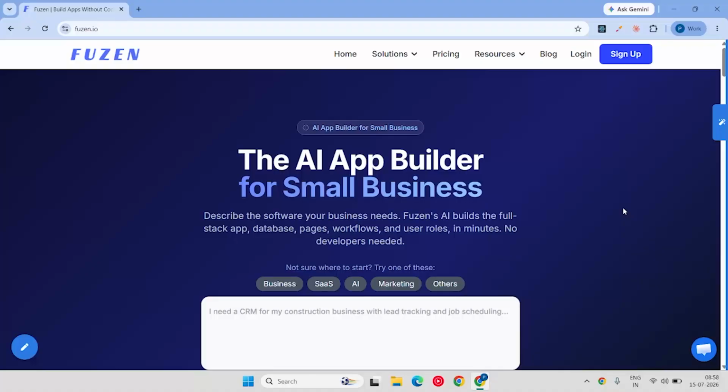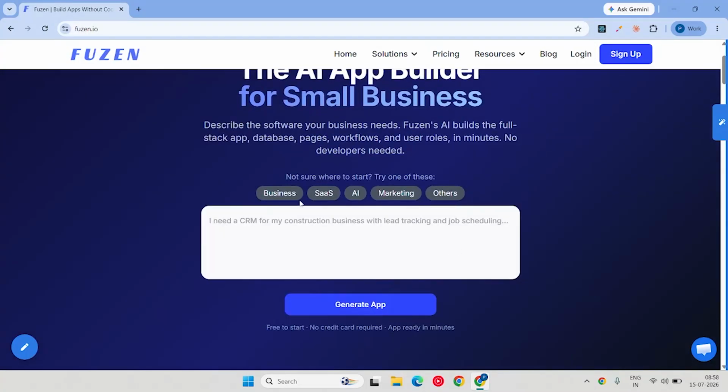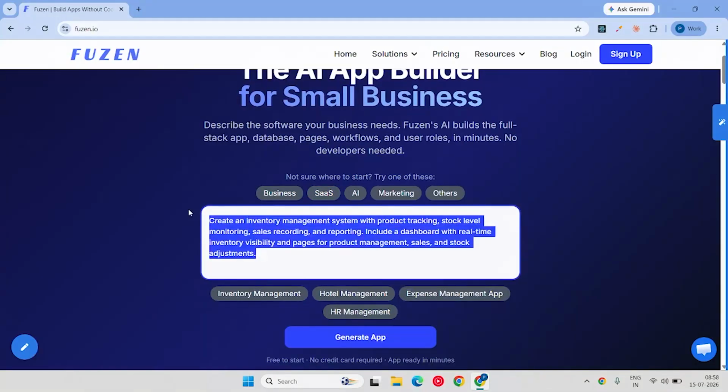So let's get started. We start by going to the Fuzen website. As you can see, Fuzen is an AI powered app builder. So if you want to build a CRM or any kind of business app, this is the platform for you, where you can just describe your app, you can write a prompt, and then AI will build your app. And when Fuzen's AI builds an app, it's fully in production. You don't need to worry about deployment, hosting, pushing it to GitHub or AWS or anything. It's all done for you.